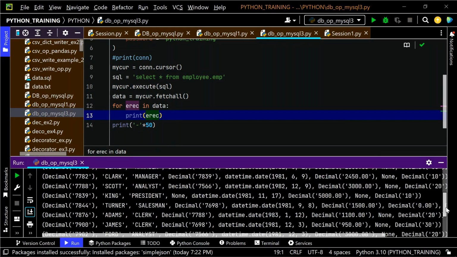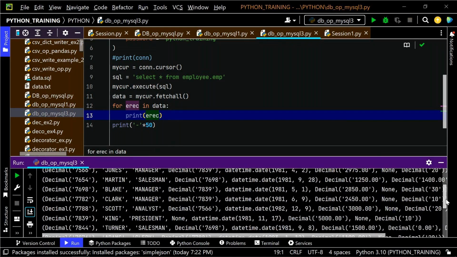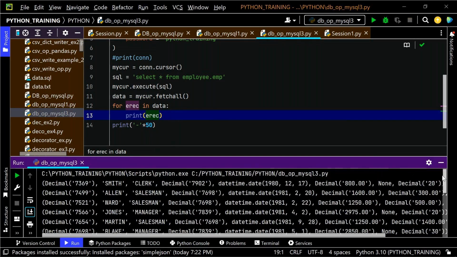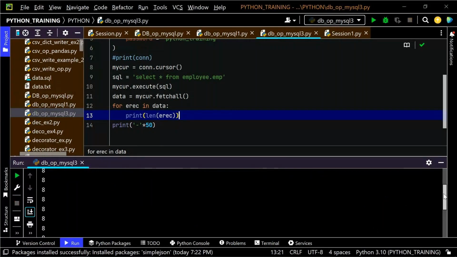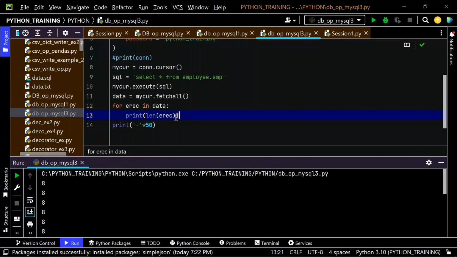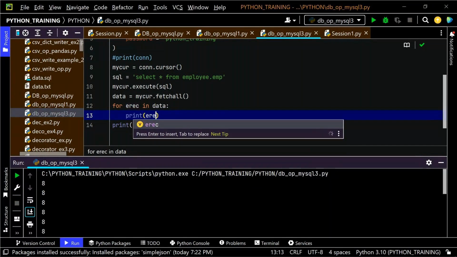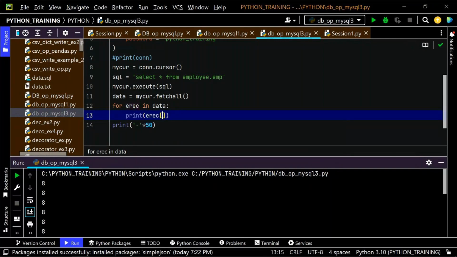So from all the 14 records, let's say if I'm giving length of e record, here you can see it should print 8, 8, 8, 8, and 8. So it is all done. It is having 8 elements. But why is it not able to print the e record? We may need to narrow it down. Okay, e record of. Okay, I see.